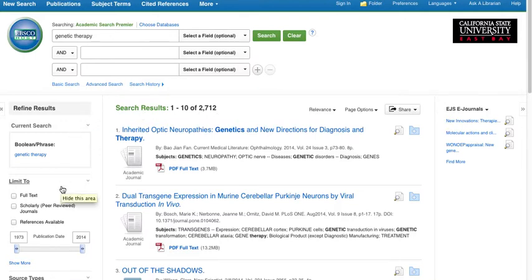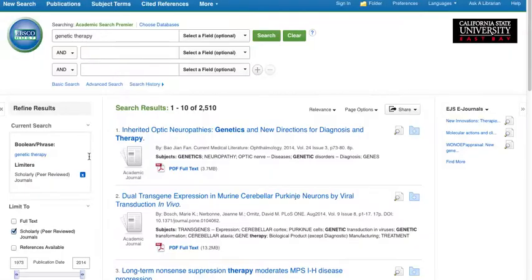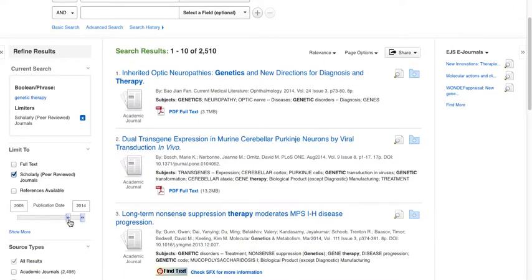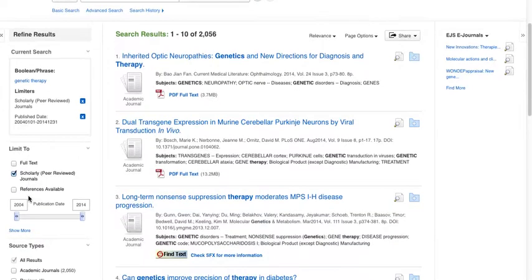On the left side is where all those different features and tools are to narrow it down. So we talked about the scholarly peer-reviewed journals. You can narrow it down by that. See it added there now as a limiter. You can change it to the last decade or so. And there it is, which is great.